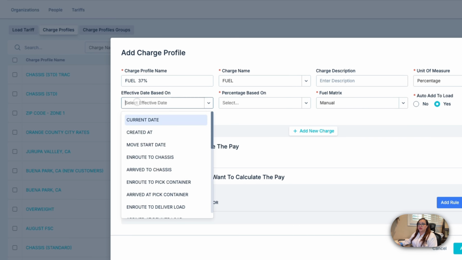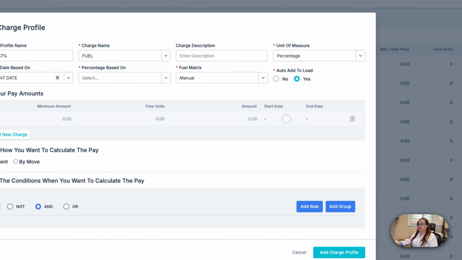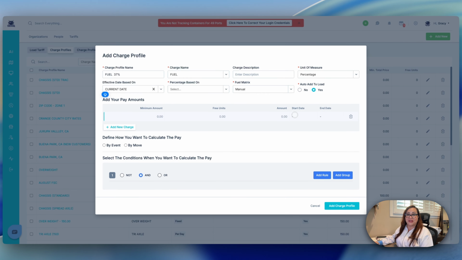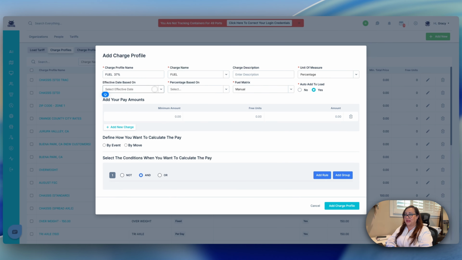You have the option to add an effective date. You can select the current date. You can expire these, setting a start date and end date for when you want the charge to start. You can keep a log whenever that changes for that specific profile if you're going to tie it to a customer. I'm going to leave it basic right now. It's going to apply only when I apply it to the tariff. Remember, again, reminding you, these are the building blocks. They're not active until we add them to your tariff.